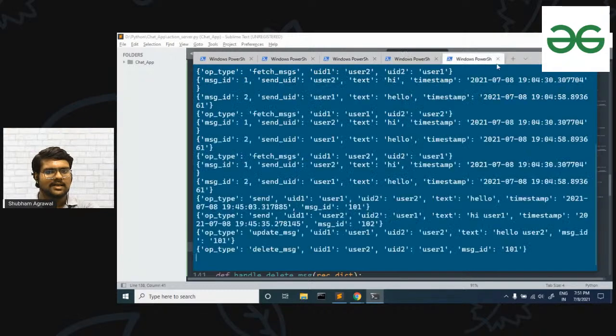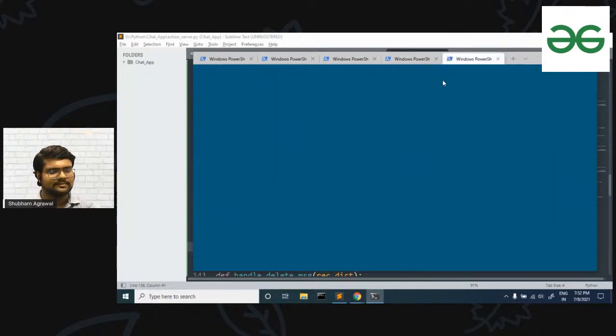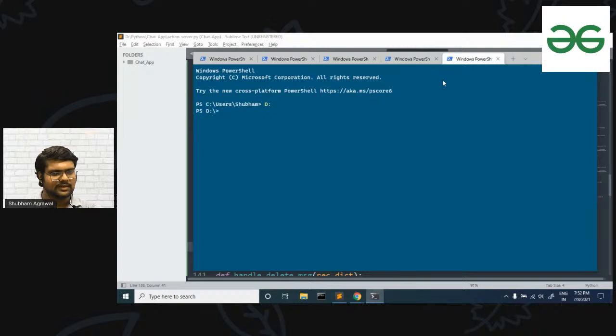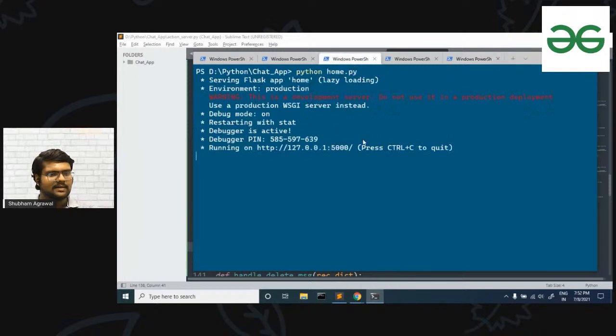And let me start the action server again, because we have made changes in that action server. So let me go to the location where it is present. It's present in Python, that app. Let me increase the font size also. Python, then start action server. So yeah, the action server is started, and our Flask server is also running.